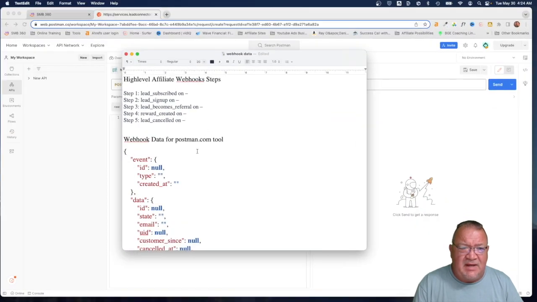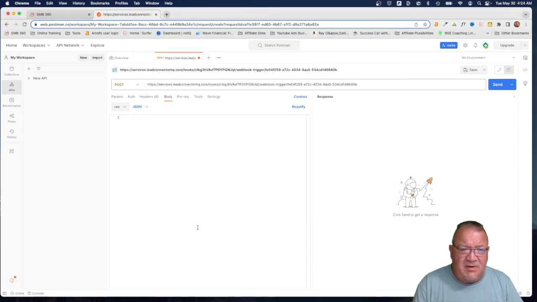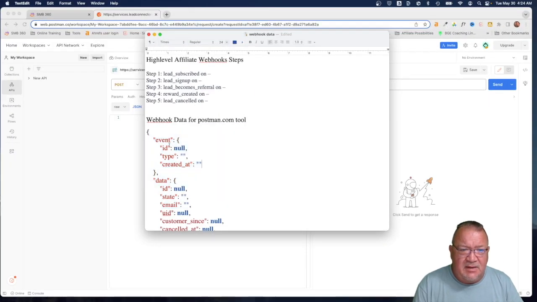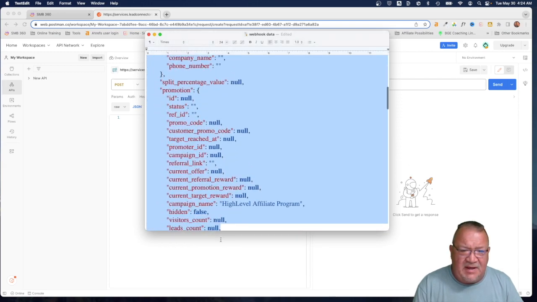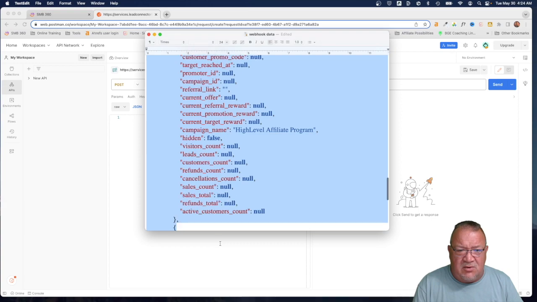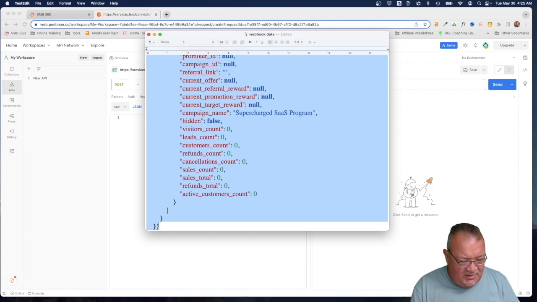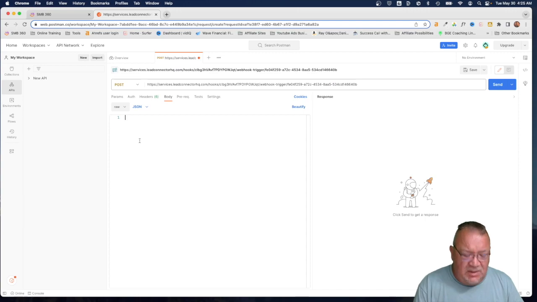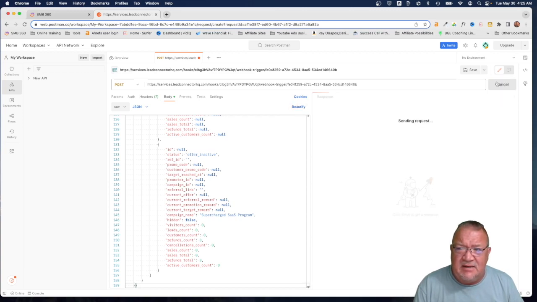We're going to come back to this file. What we need to do is copy this bracket all the way down to the bottom of the file. All of this is what is necessary in order to send a request over to that webhook so that we can get the fields set up correctly. So we need to get all the way to the very end of that bracket. We copy that, come here and simply paste it so we have it all in here. Once you do this, you can just click on send.